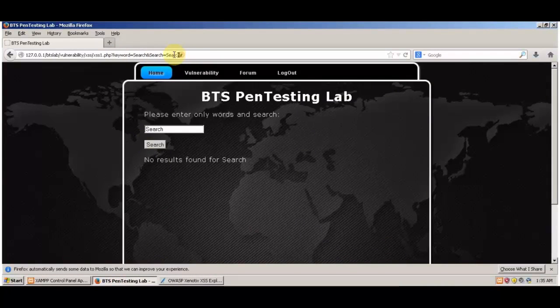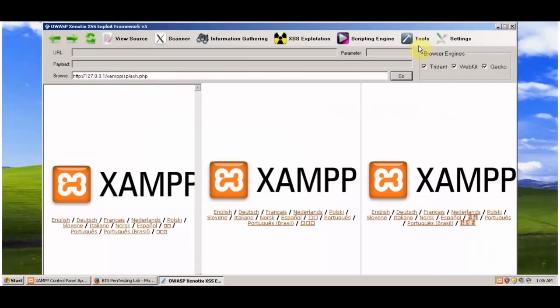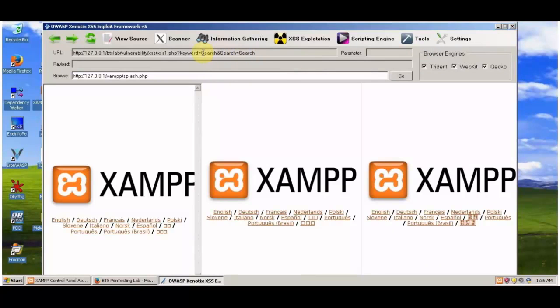Let us copy this whole thing and paste it in the URL bar of the Xenotix framework. We're going to remove all the other elements and cut the element which was vulnerable to cross-site scripting. In this case, it is the keyword parameter. We're going to cut this part and paste it in the parameter box there.